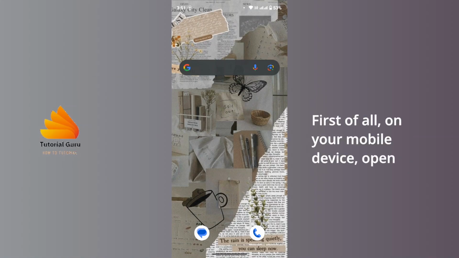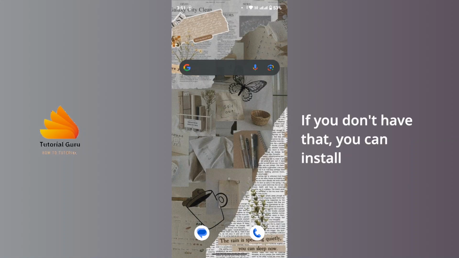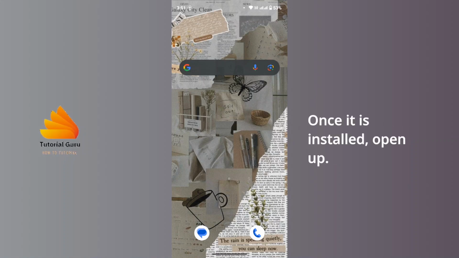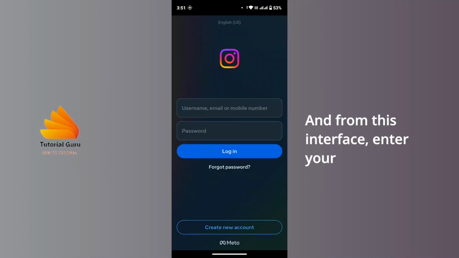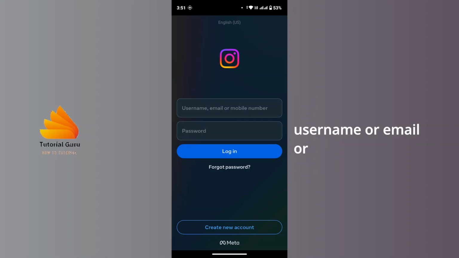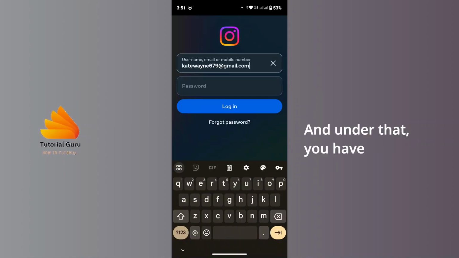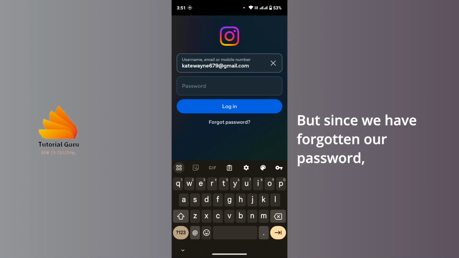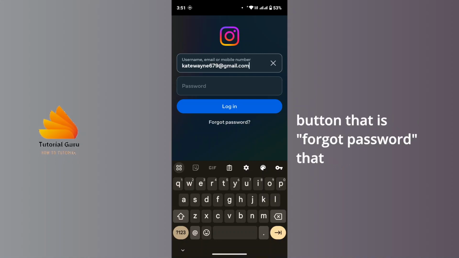First of all, on your mobile device, open up the Instagram application. If you don't have that, you can install that from Play Store. Once it is installed, open it up, and from this interface, enter your username or email or mobile number associated with Instagram, and under that you have to type in your password. But since we have forgotten our password, click on the link provided below the login button, that is forgot password.